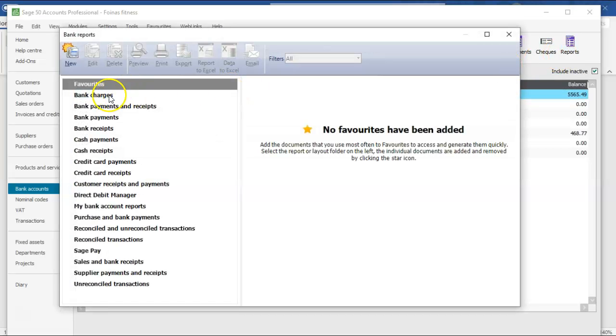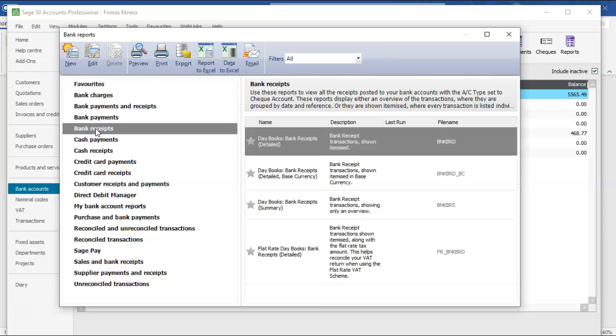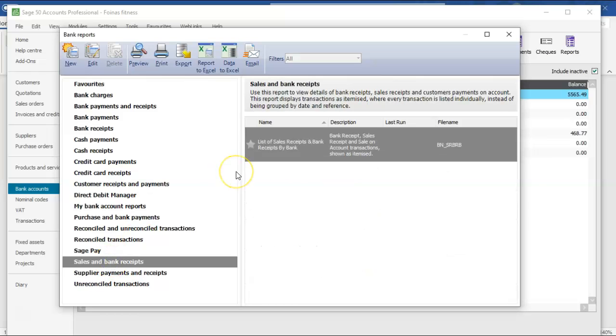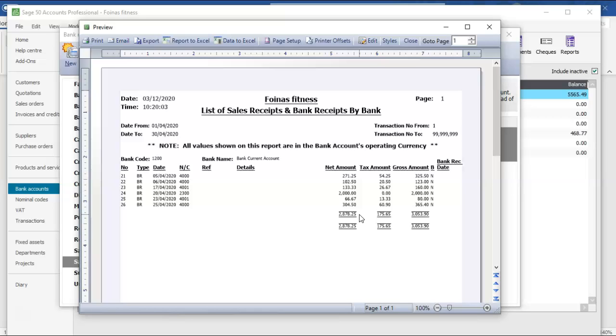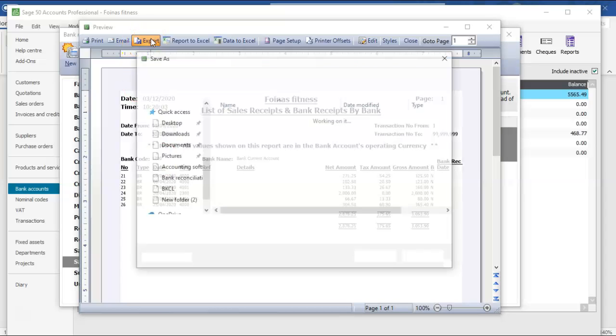Reports, bank receipts, sales and bank receipts. Double click, enter the date 1st of April 2020 to 30th of April 2020 and say OK. These are all the bank receipts made by the business. Okay, this is the list of sales receipts and bank receipts by bank, which is account code 1200. You export and save it again.